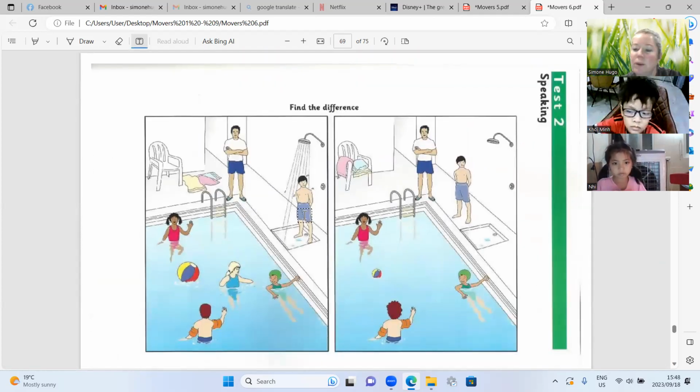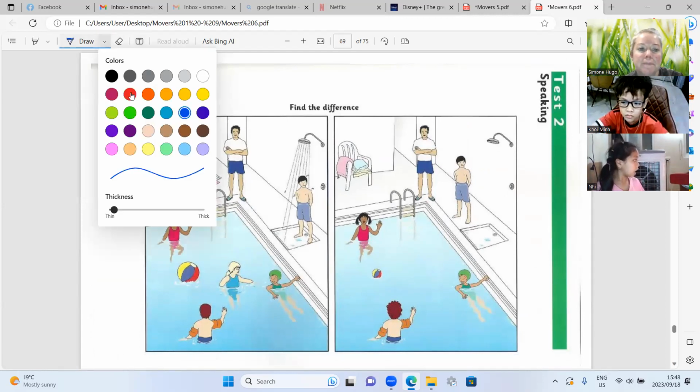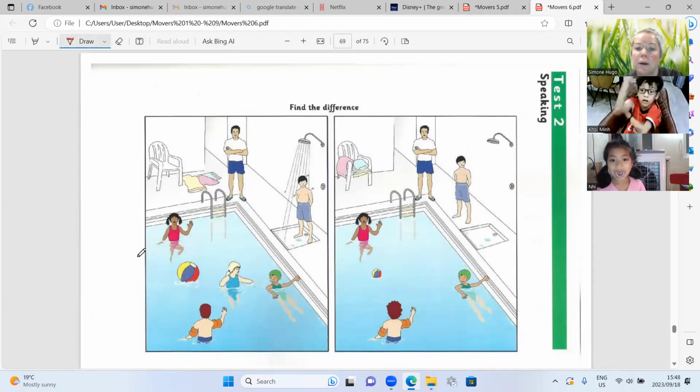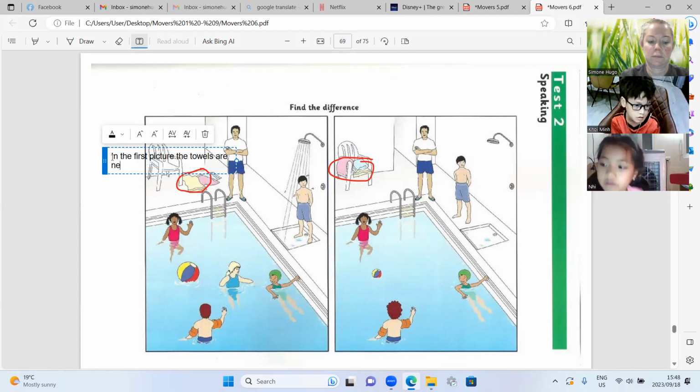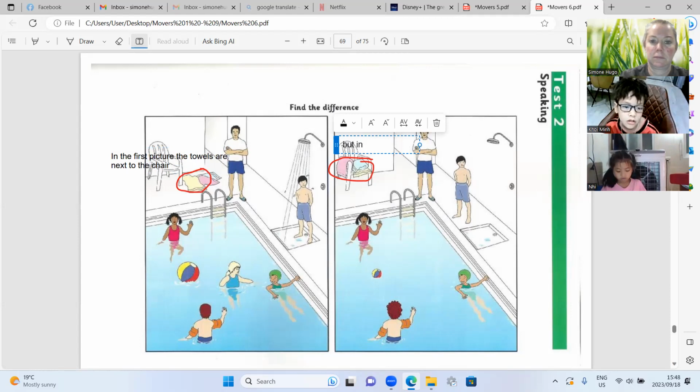Okay, we can start with this one. We don't have much time left. Khoi Minh? In the first picture, the towel is on the floor, but in the second picture, the towel is on the chair.